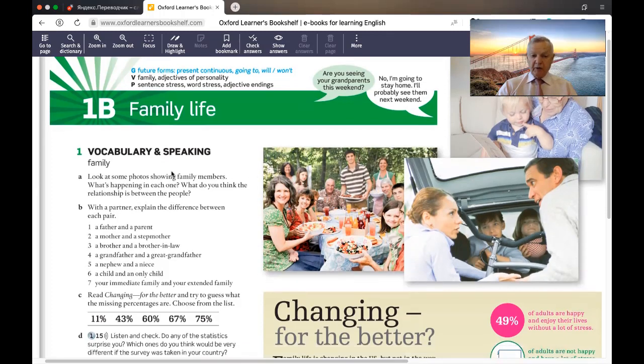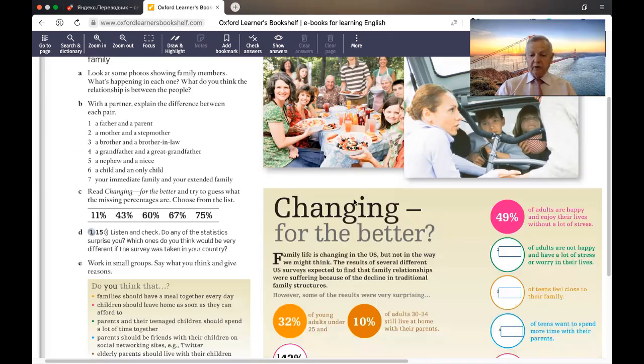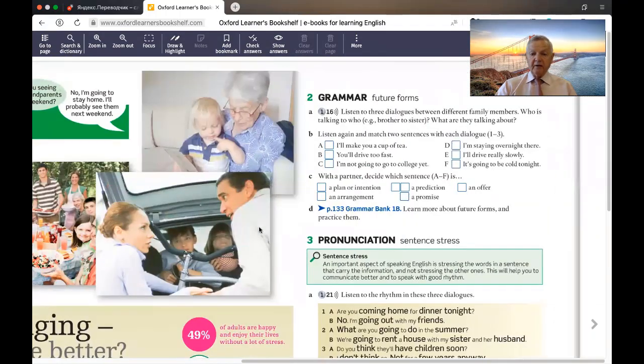That's why the first part of this lesson is vocabulary and speaking. You have to look at these three photos and say what is happening on each of them. Then you will read this article and listen about how the family life is changing for the better or not. You will express your own opinion. Then in the grammar section, as I have just said, you will speak about future forms. You may listen to what is written in this exercise and give an answer to each of these sentences.